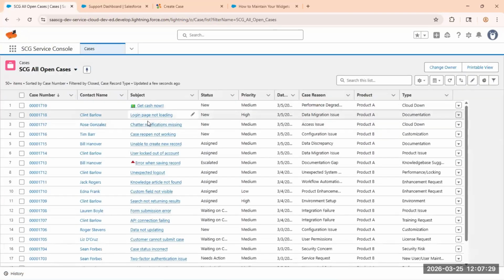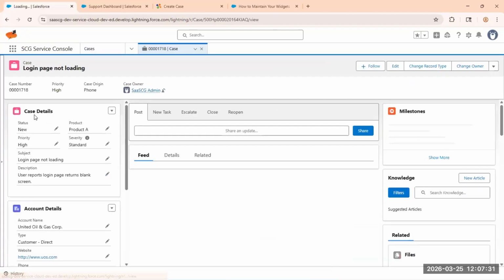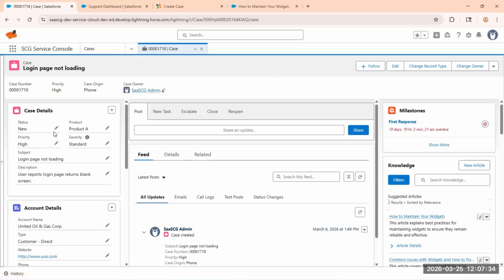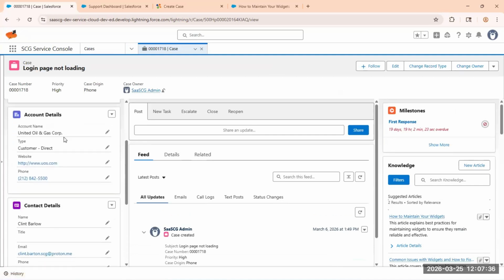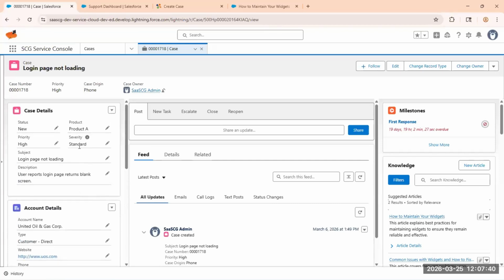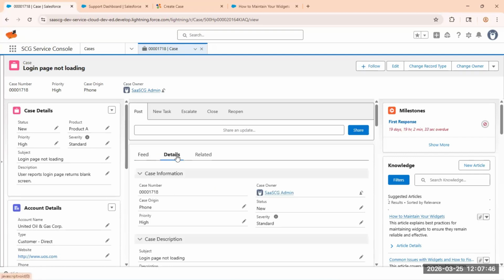When agents log in, they land on a streamlined case layout. Everything important is front and center. There's customer context, including the account and contact associated with the case. There's a brief case summary at the top left, highlighting the most important details on the case, and additional details on the case can be found under the Details tab.